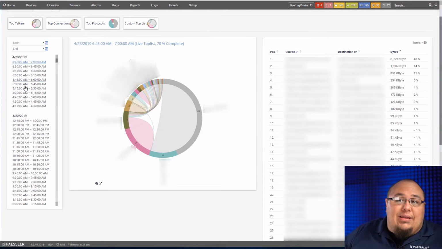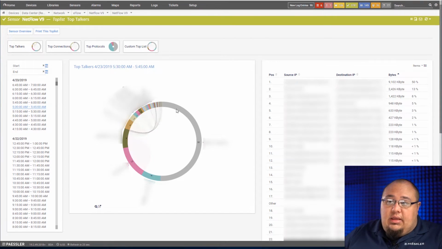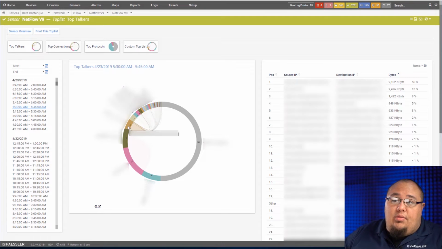Let's say I want to go back in time and look earlier. You'll see over here on the side, we break it up by day and then by interval. So let me go back to 5:30. Now you can see here, this interface is completely interactive. If I hover over any one of these, it'll isolate that for me in the graph. It'll turn all the other ones dim, so it makes it easier to visualize what's going on.